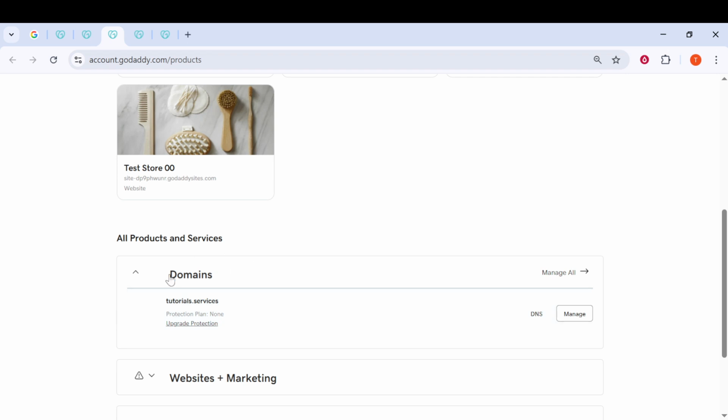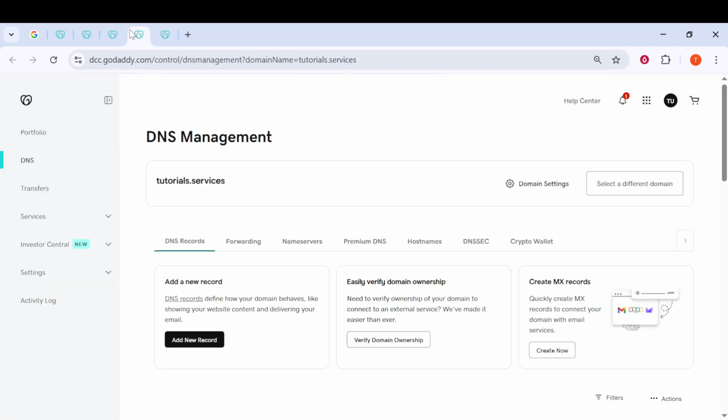From here, it's time to select the specific domain to which you'd like to add a DMARC record. Look for the DNS option, which allows you to manage the domain's DNS records, and click on it. This is where we'll make the necessary adjustments.